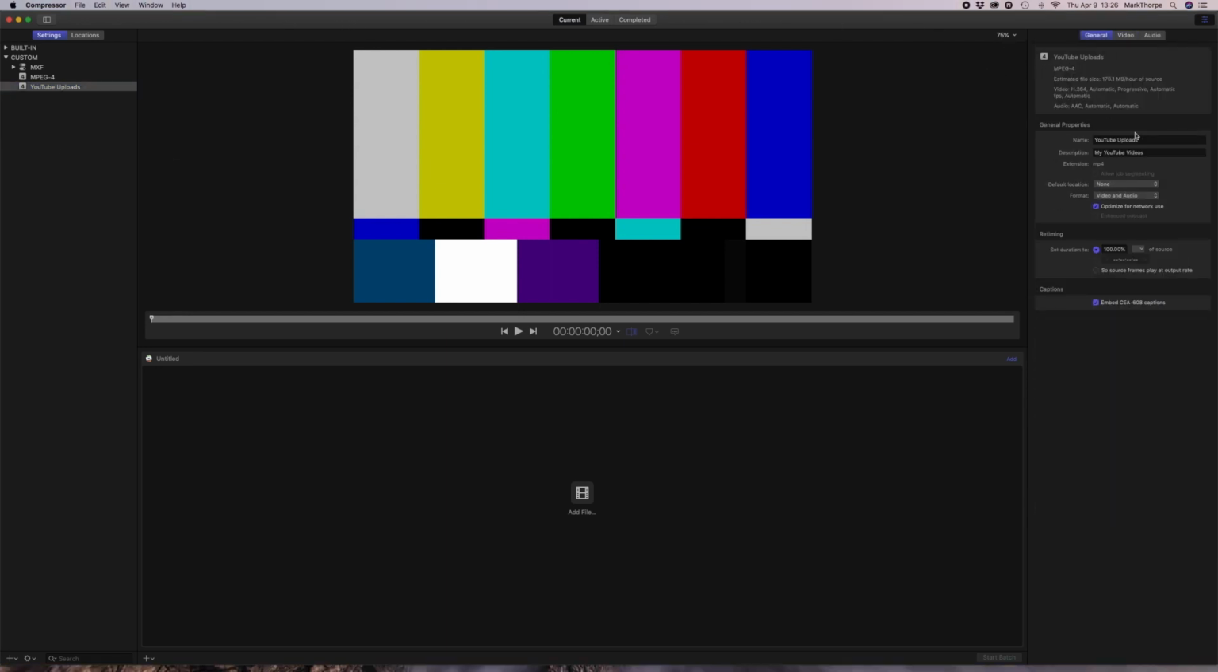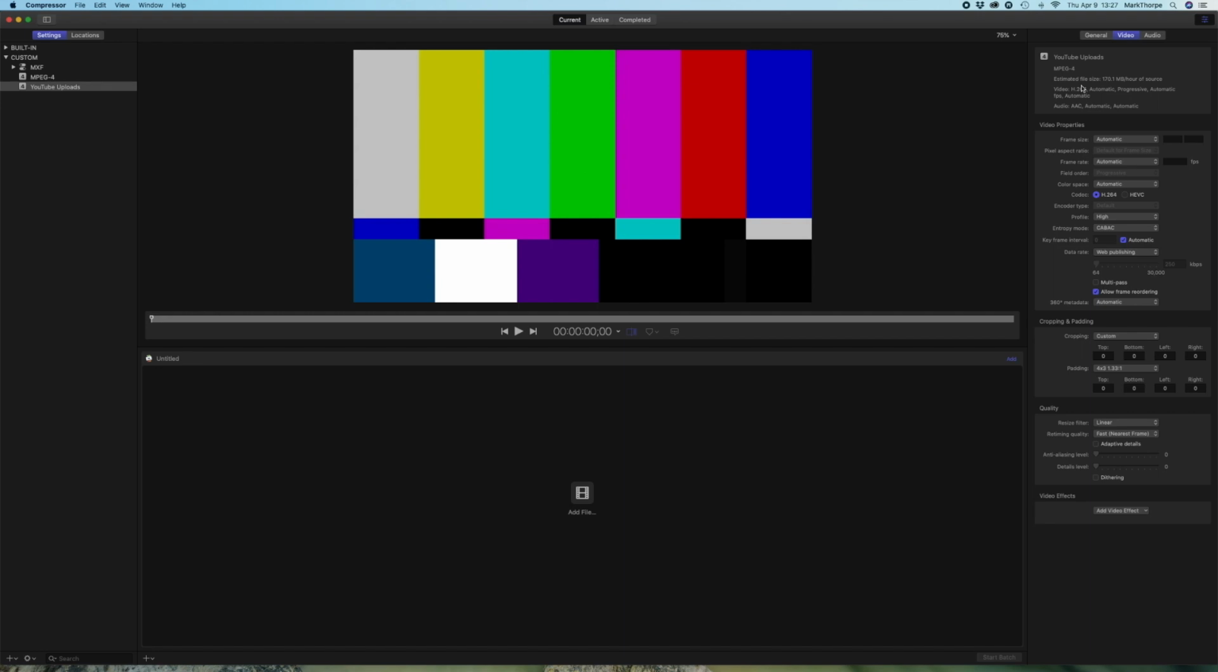Now once we're in that, we just click into the YouTube uploads option here, and over on the right, you've got your general settings. You can create general properties, descriptions. If you want to have a default location, you can set one here. Let's say we'll put it in movies. Okay, video and audio, and optimize for network use. From here we've got pretty much what we want. Let's go ahead in here now to the meat and veg and set everything up.